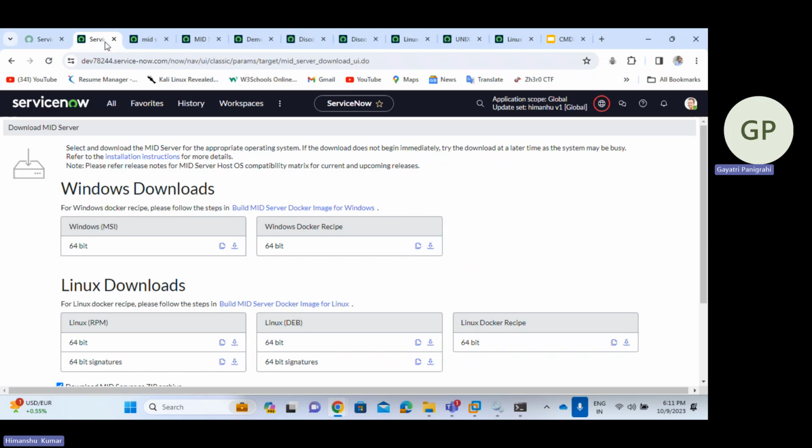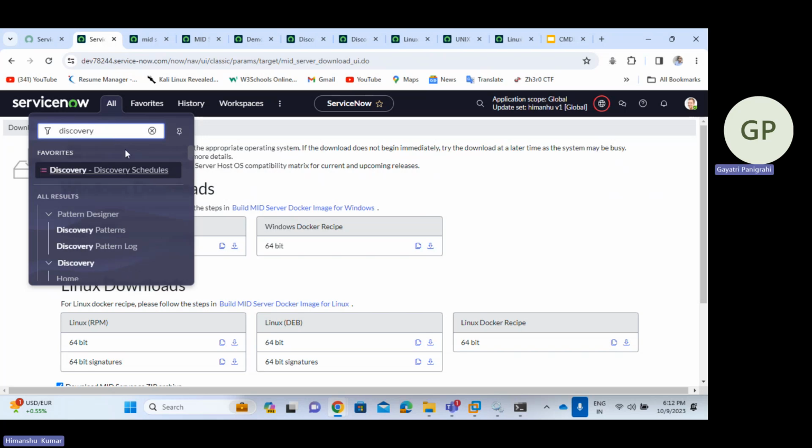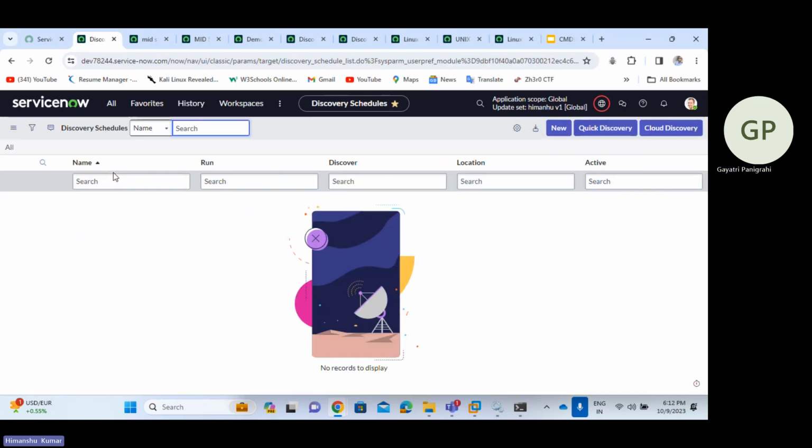So let's move to the discovery part. Let's run the discovery. Okay, let's search for discovery. I already told you that whenever you want to schedule or run a discovery, you have to come to the discovery schedule module, right? Let's jump into it.